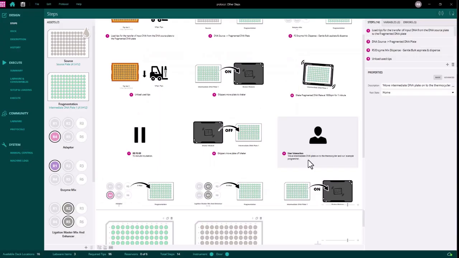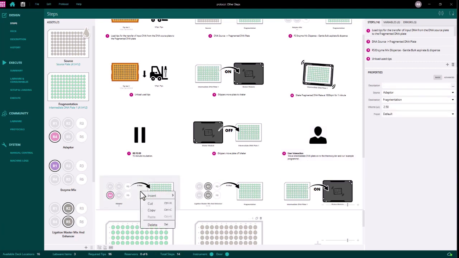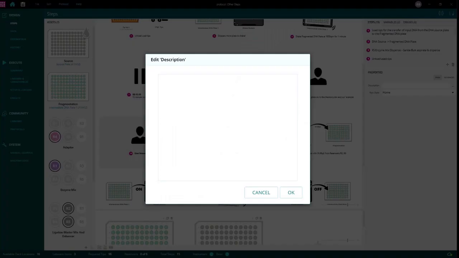We'll also want to add another user interaction to tell the user to put the plate back onto the deck. Return intermediate DNA plate to the deck.